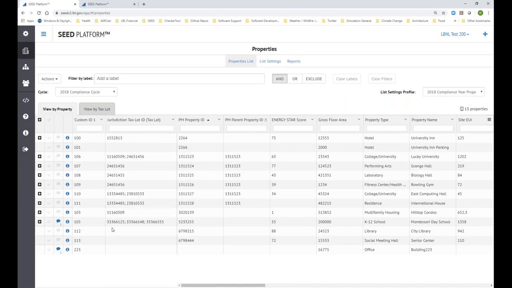Here's a case, for example, because of how the data was entered into the Portfolio Manager data. The building owner is told when entering their Portfolio Manager data, if you have a building that spans multiple tax lots, enter all the tax lot IDs separated by either a comma or a semicolon. Then SEED will interpret those as separate tax lots and will make a separate record in the tax lot table for them and then pair those records with this Portfolio Manager record. So that's the case here.